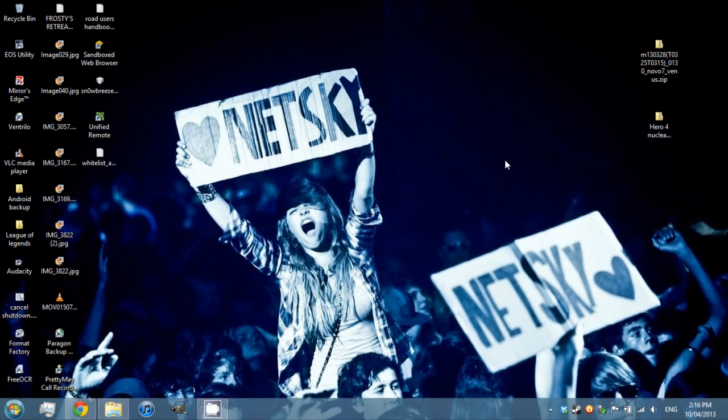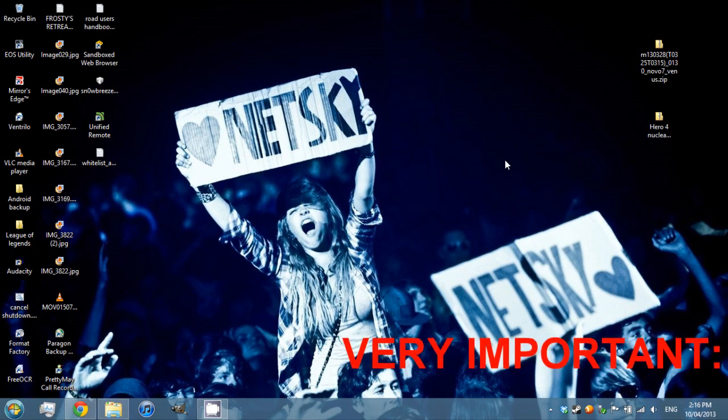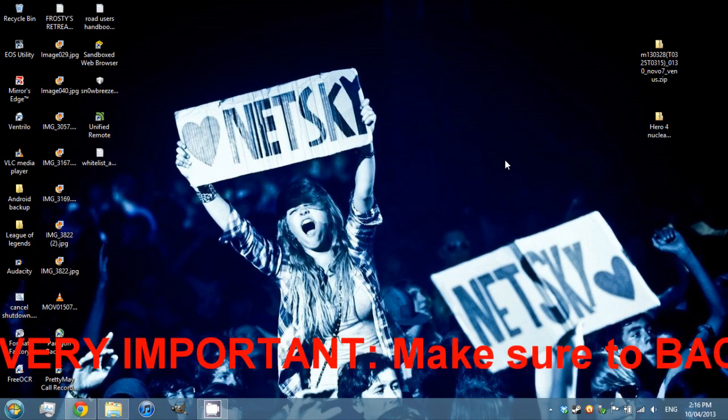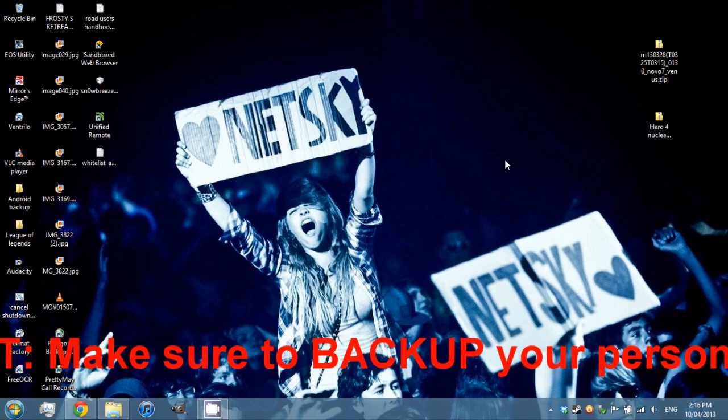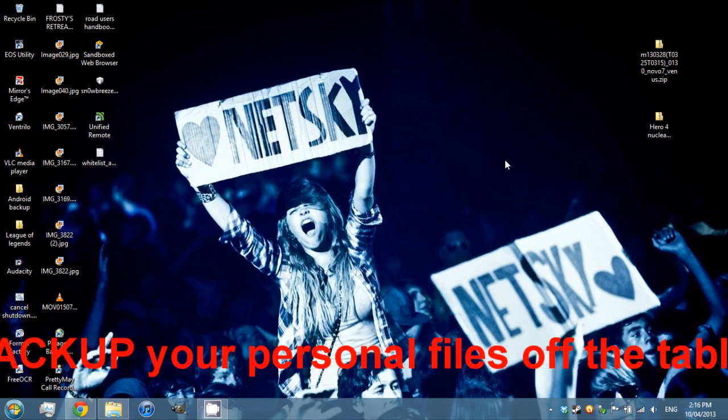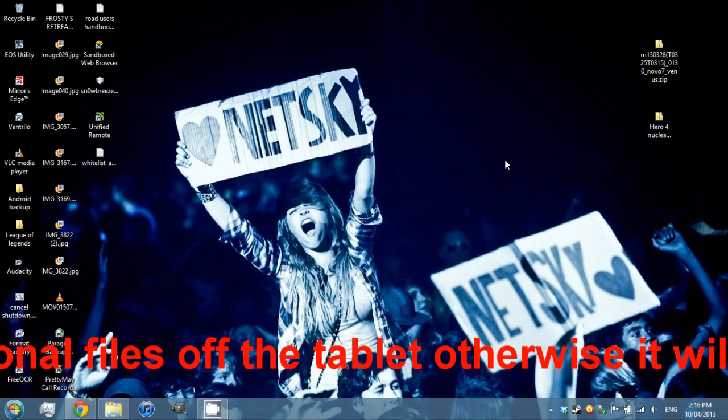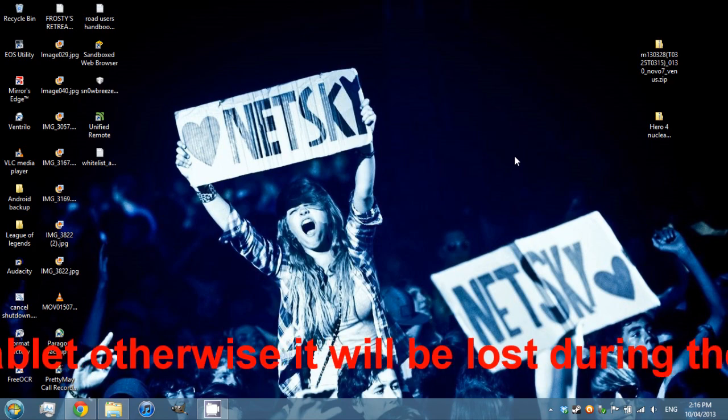Hi everyone, this is Cloud Deter here with a tutorial on how to upgrade the firmware on your Ainol Novo 7 Venus. So, to start off with this tutorial, you'll need to have all your files backed up from your tablet onto your computer because the upgrade process includes wiping everything from your tablet. So make sure you have a backup saved on your computer.